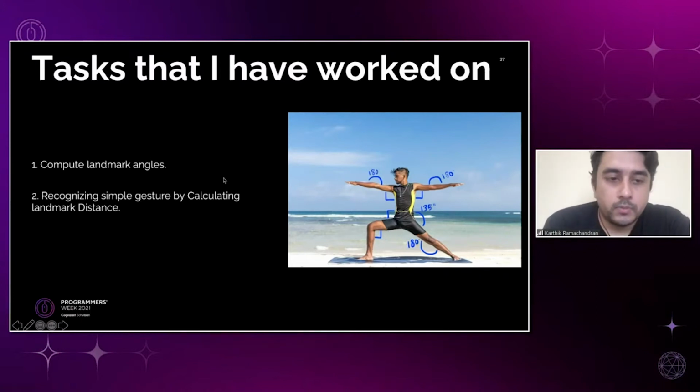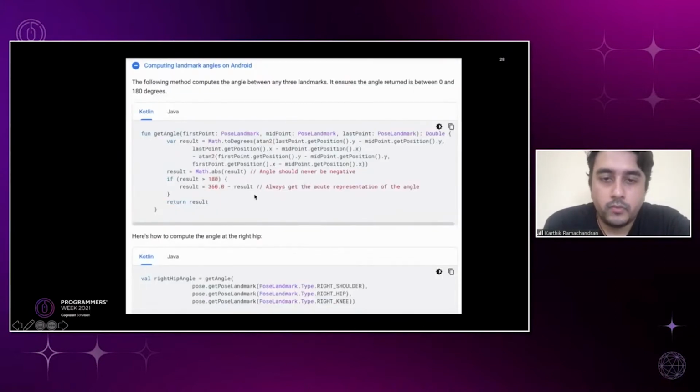And also you can compute something called landmark recognizing, you can calculate the distance. Let's say if your hand goes above your eye level, then you should indicate that you should perform some task, or indicate that it is above the eye level, but it should be below the eye level. So there is a formula for it, and this is the one which is mentioned in the documentation. This is the method which is in Kotlin.